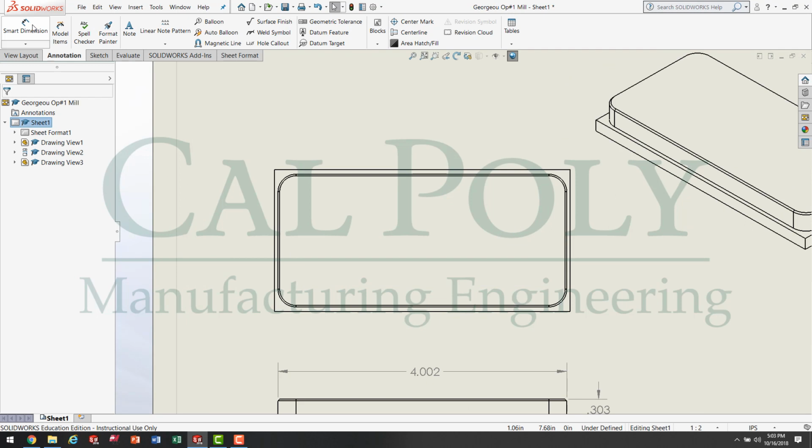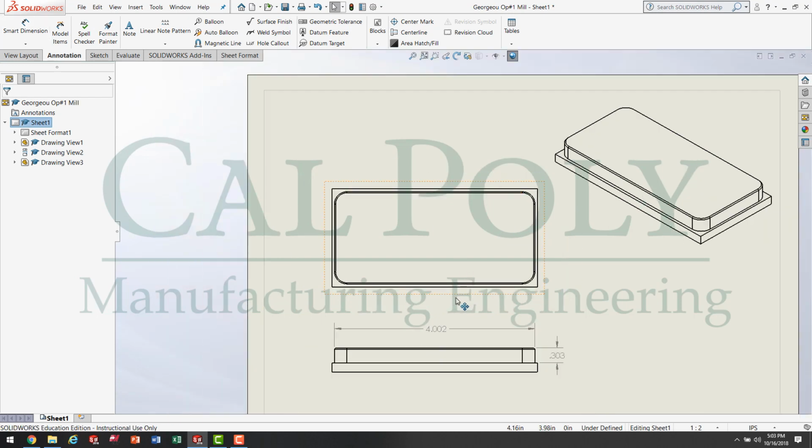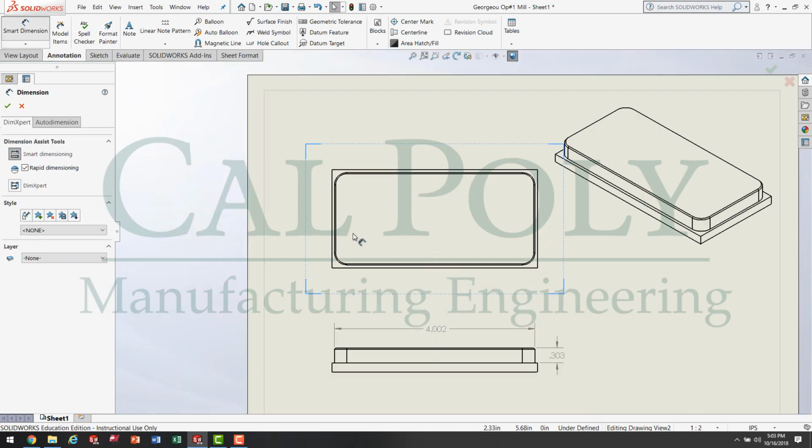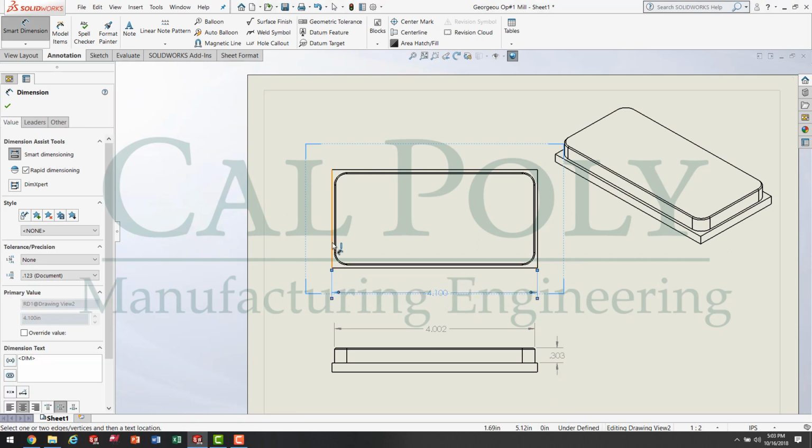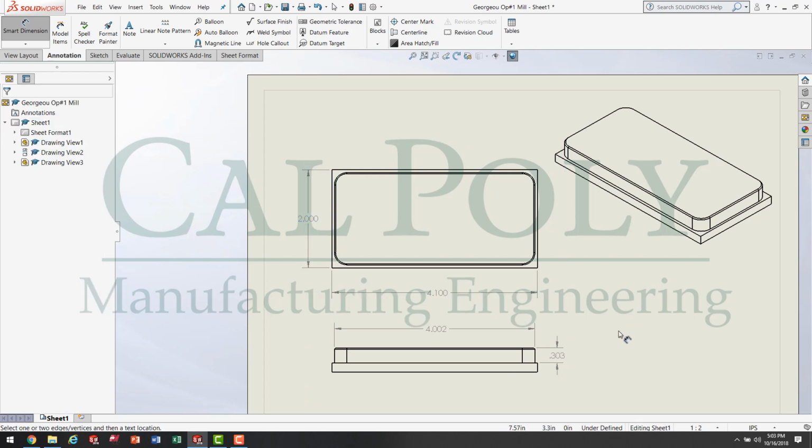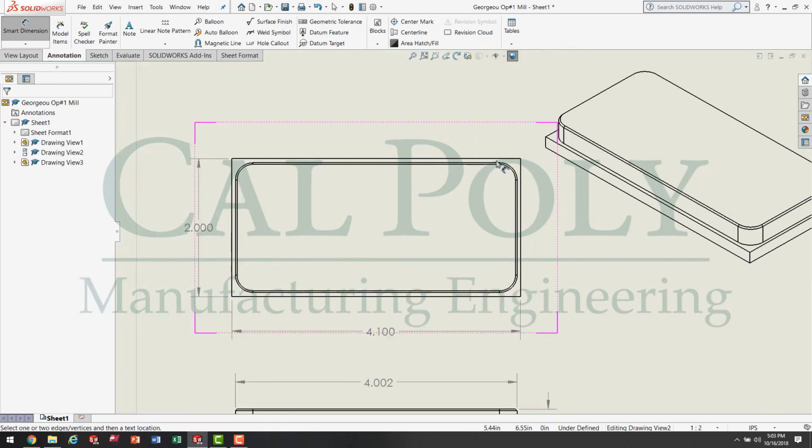So we're going to finish up dimensioning our part here with the Smart Dimension tool. We're going to grab this dimension here. We're going to grab the overall height of the billet. We're going to grab the length from that edge to that edge.